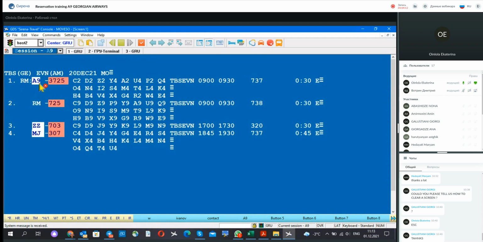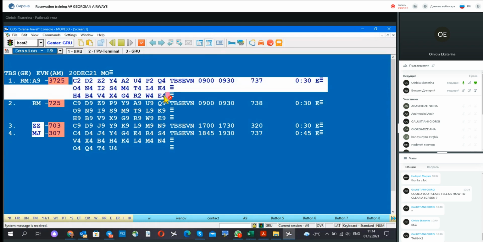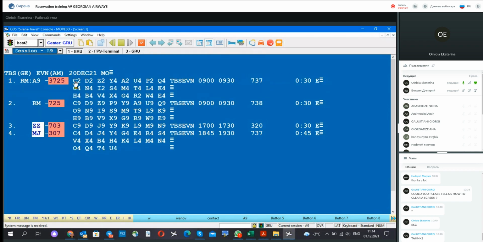Marketing airline is A9, Jordan Airways. Then flight number. Then you can see all booking codes that are available for this flight. You can see that in business cabin, business class, it is possible to book just 2 seats in one time.